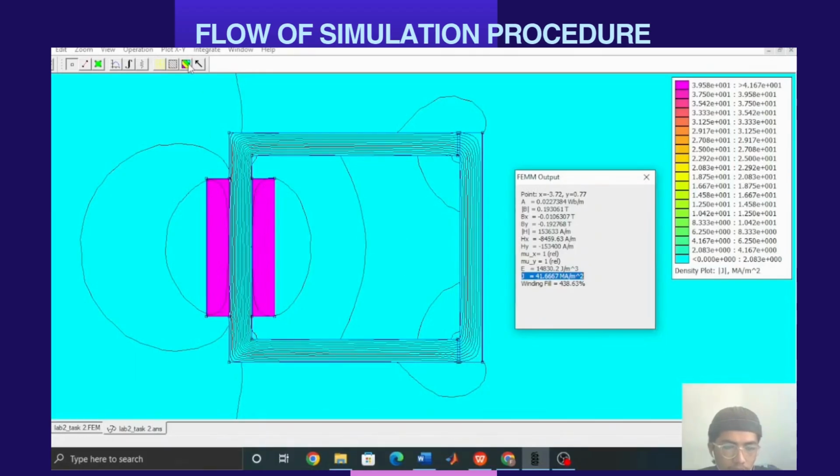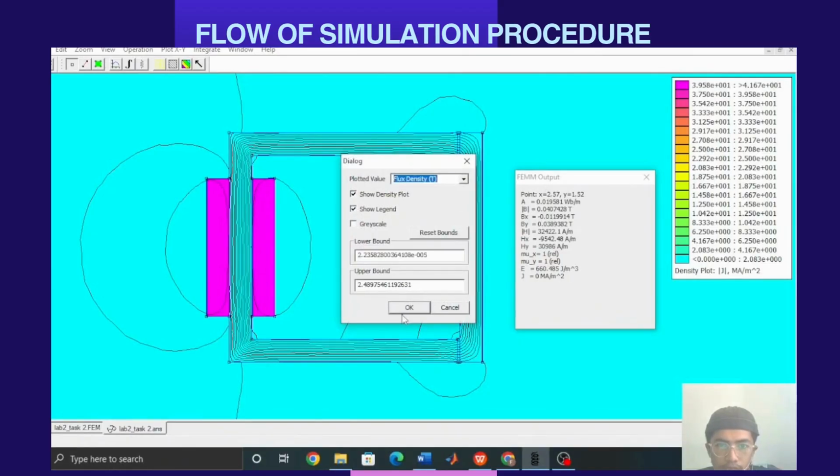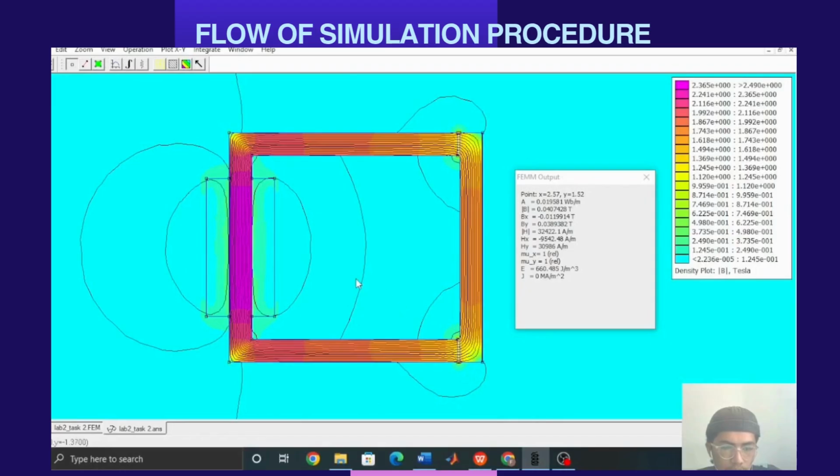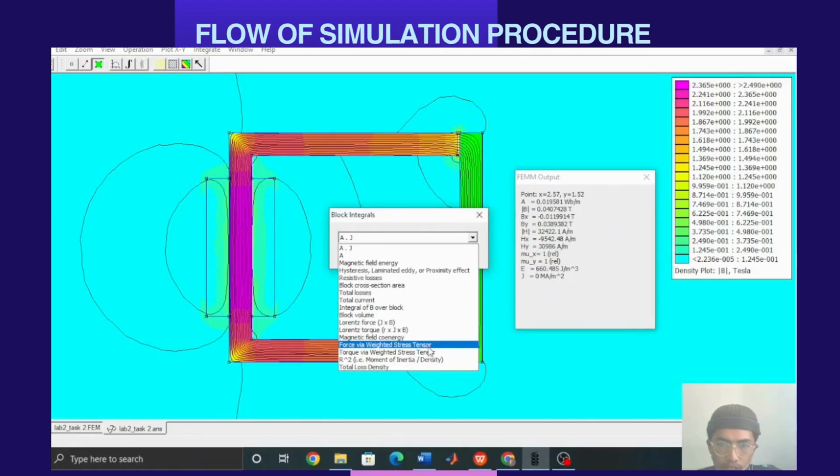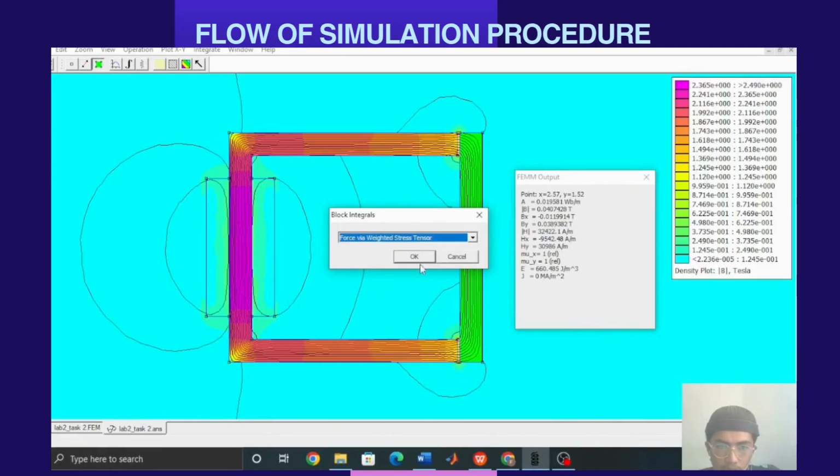Okay, so next is to select the ICO block to analyze the force exerted by the electromagnet on the ICO. We click the block selected button and highlight the ICO region. This selection prepares the model for the next step, the calculation of magnetic force. And then click the integrate. After you click the integrate, choose the force via stress tension. Okay, then click OK.